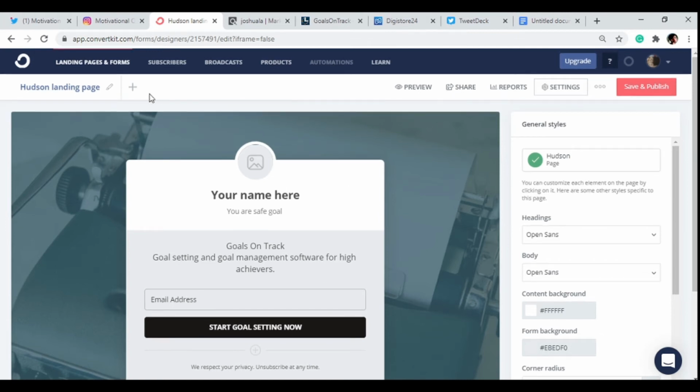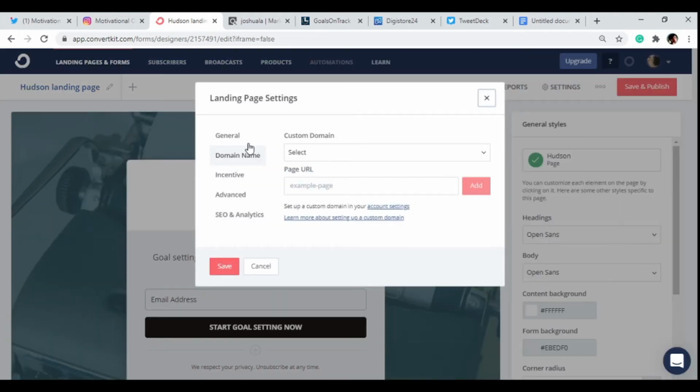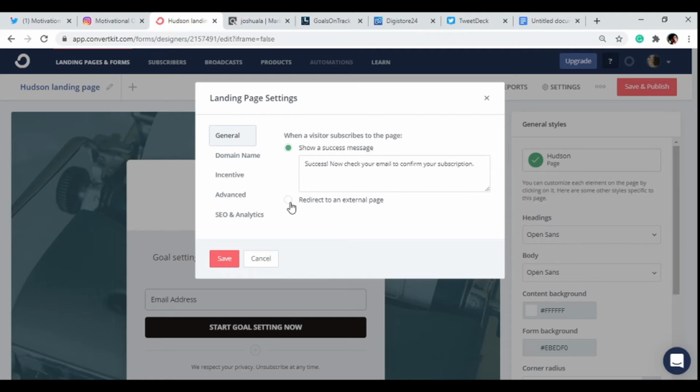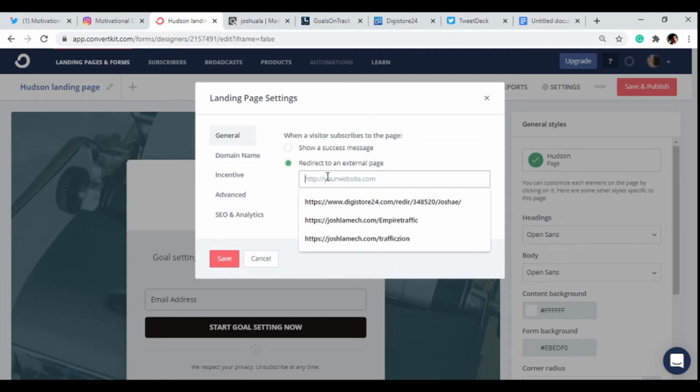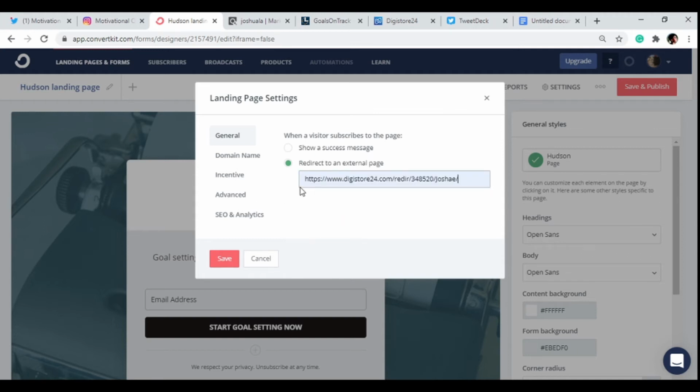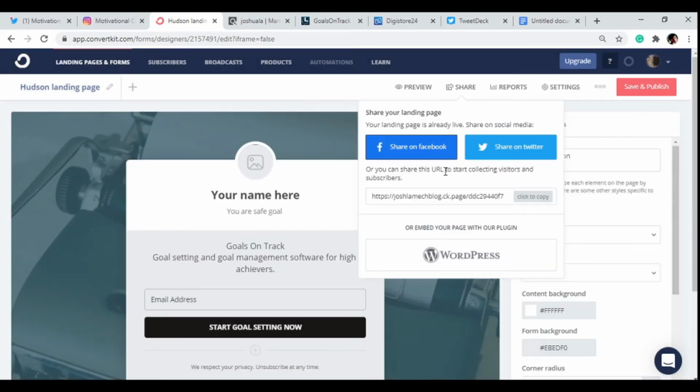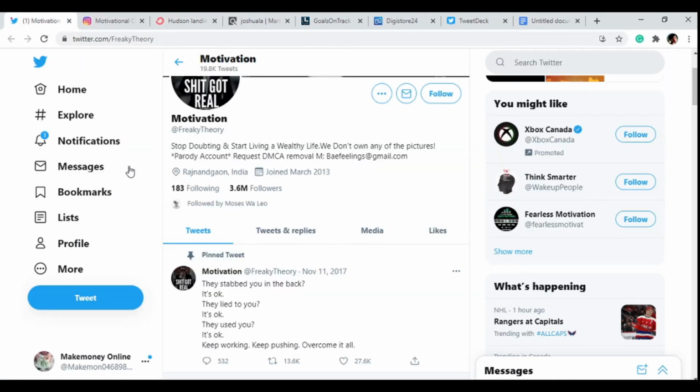So let's save that. Once you're done customizing all this, you can add a link to your thank you page. But for this case, you're going to head back to settings and click on general here. When somebody enters an email, we want to redirect them to an external page. So let me put in this link for example. When somebody enters their email, we're going to redirect them to this referral link. That's what it means. We're going to save that, then head over to share and grab this link. This is the link you're going to be putting in your Twitter bio right here.